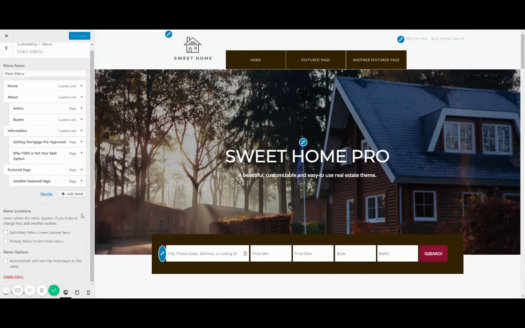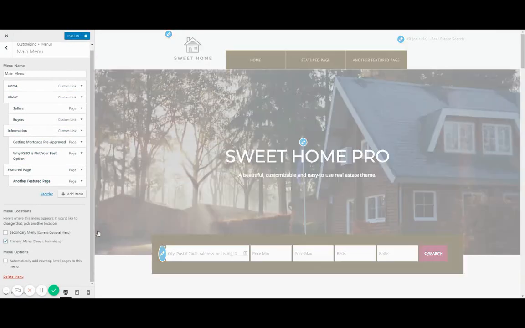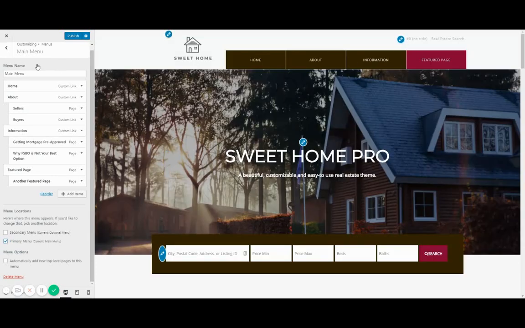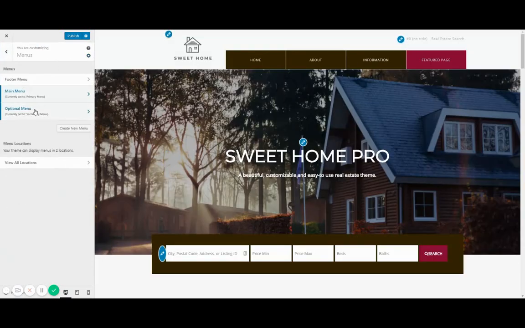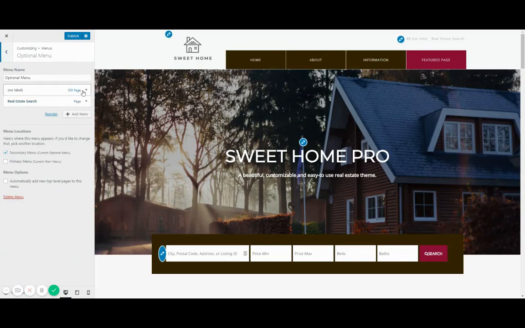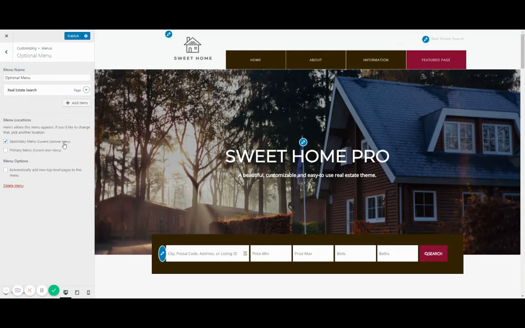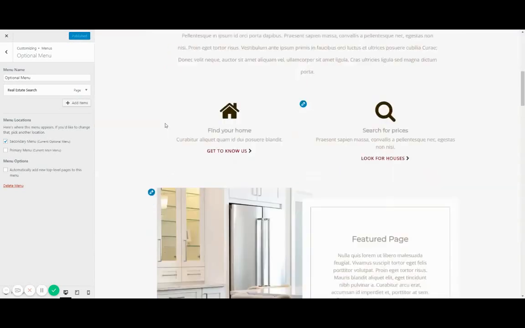Okay, to work on the menus, you can see that they import, but they don't import as the correct menus. So we have here the primary menu ready to use. So we just need to set it as a primary menu here. And this will be ready. And there's also the optional menu. This is probably the page that we didn't manage to import. But after we do that, the menus are ready to go.